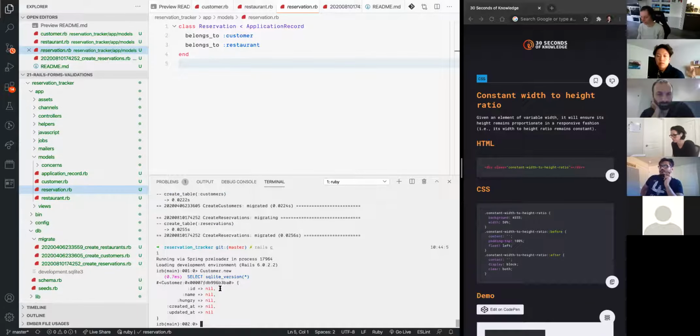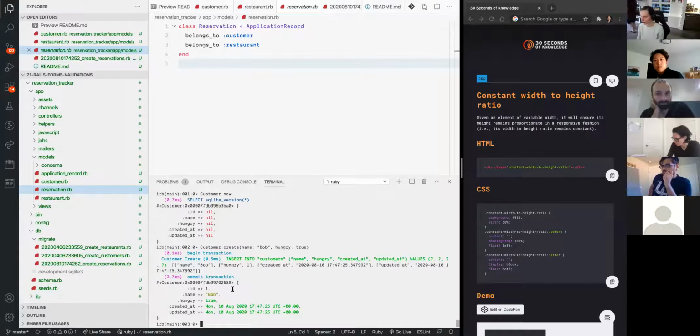By the way, if you're not quite sure what attributes you have on a model, you can always write out customer.new or reservation.new, and it will show you: we have an ID, name, a Boolean of hungry. So we need to fill all of these out. So if we say customer.create, we have Bob, and then hungry, true. And this will create a customer for us.